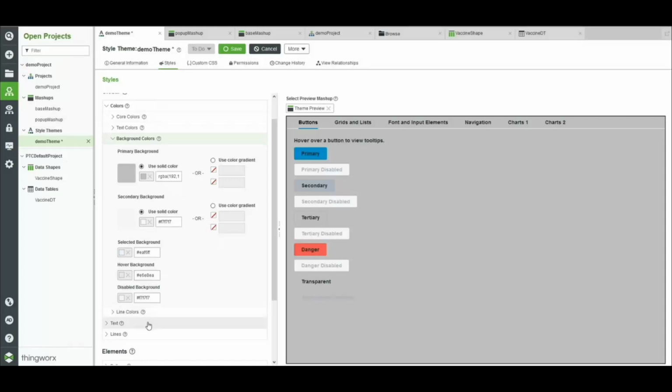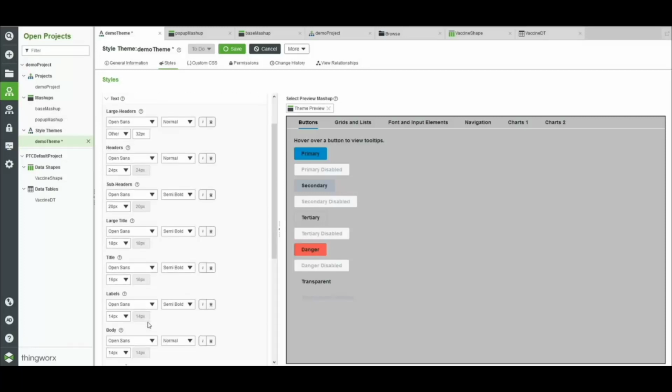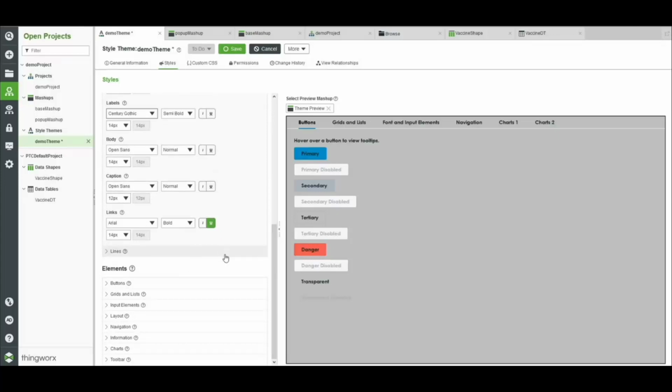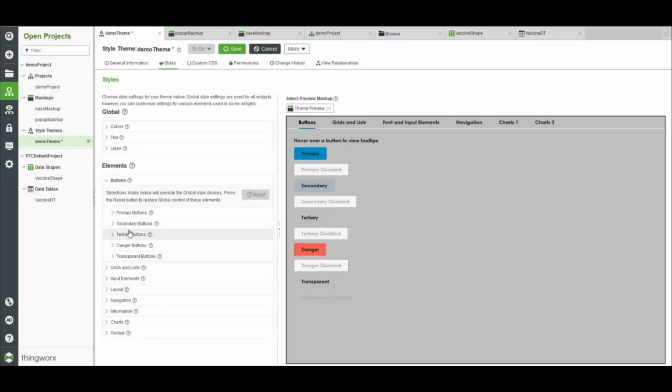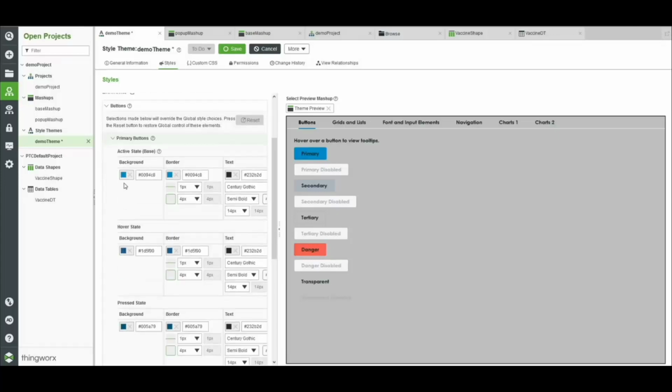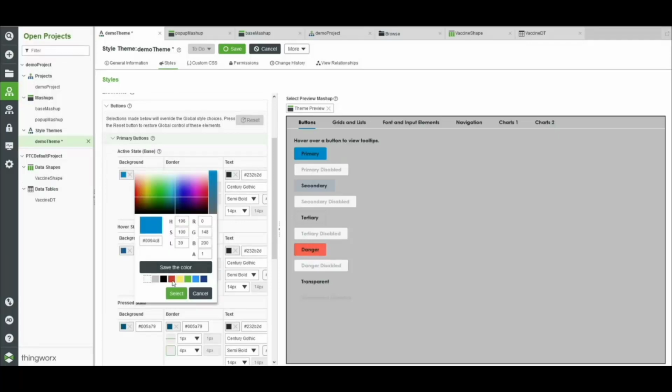Let's now go to the text section and set all labels to Century Gothic. While we're here, let's also change the button, grid, and the list. So to get to them, I'll scroll down to the element section, expand buttons, get to primary buttons, and change from blue to red.